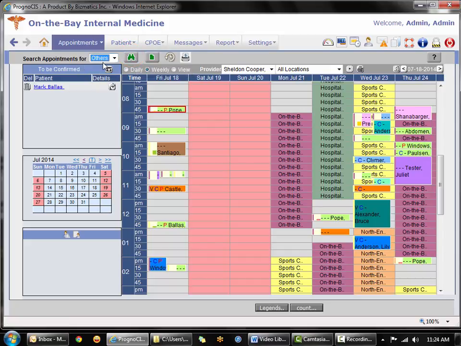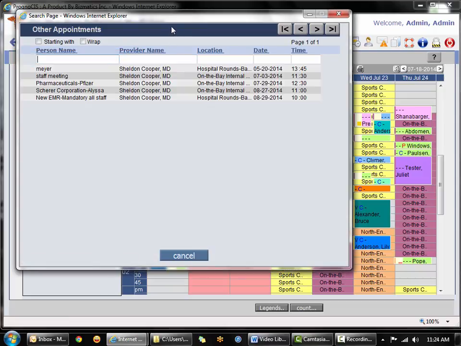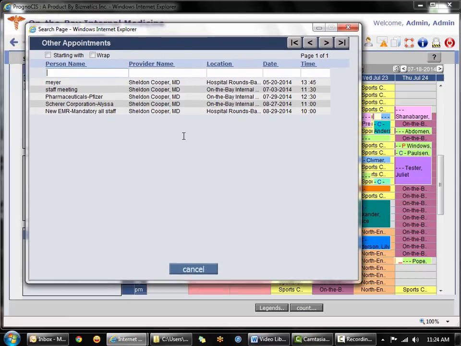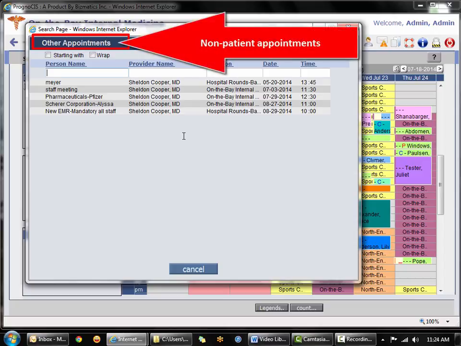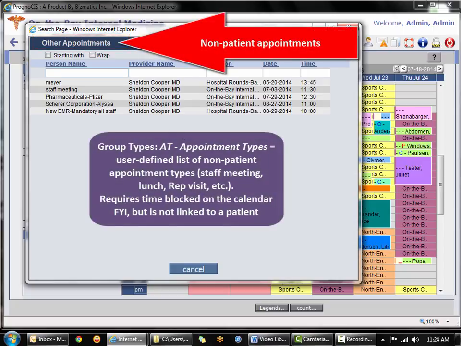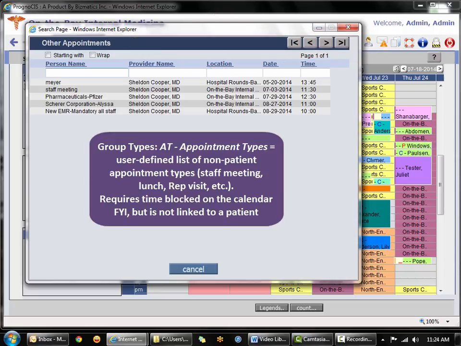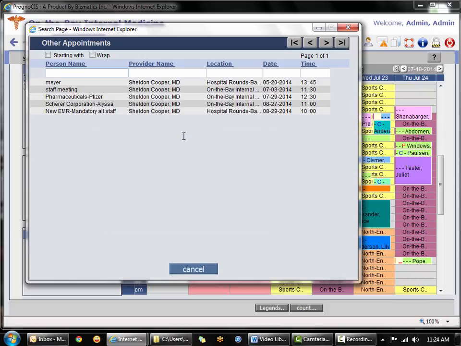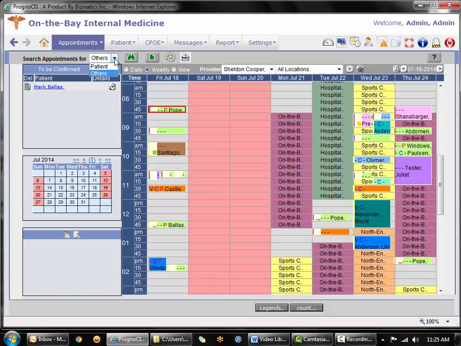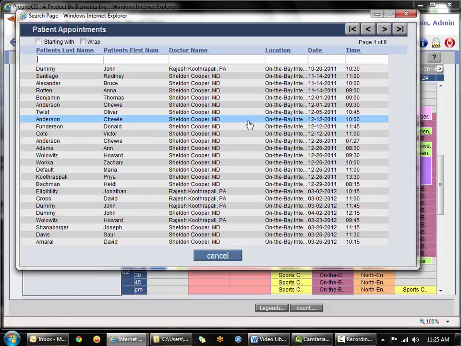The binocular invokes a search based on the type that we've chosen. So for instance, I have filtered it to look for other. The binocular is going to show me a list of non-patient appointments. Now this comes from a user-defined list of appointment types, such as meetings, pharmaceutical rep luncheons, things of that nature, where you need to block the time on your calendar, but it doesn't need to be linked to a patient, and you don't need an encounter that was going to be arrived. Now, if we change the type to patient, our binocular is going to search for patient appointments.